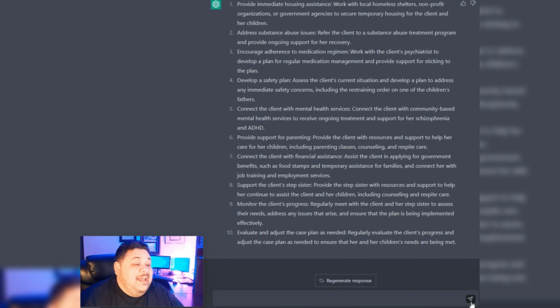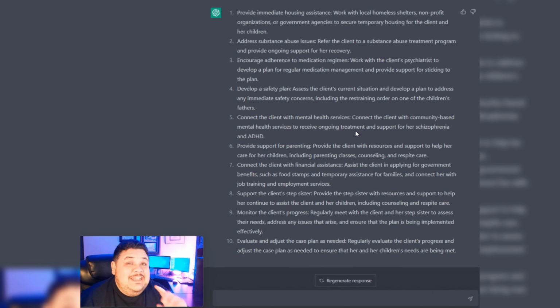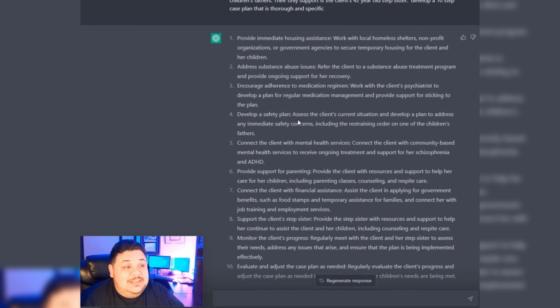Now remember, we just gave it that little paragraph of information, and it's spitting out all this stuff for a case plan. Evaluate and adjust the case plan as needed. Regularly evaluate the client's progress and adjust the case plan as needed to ensure that her children's needs are being met. So right off the top, all we told it was, here's the information about this client, give us a case plan. Within 2.5 seconds, total of maybe 15 seconds at this slow time, we got 10 items here.